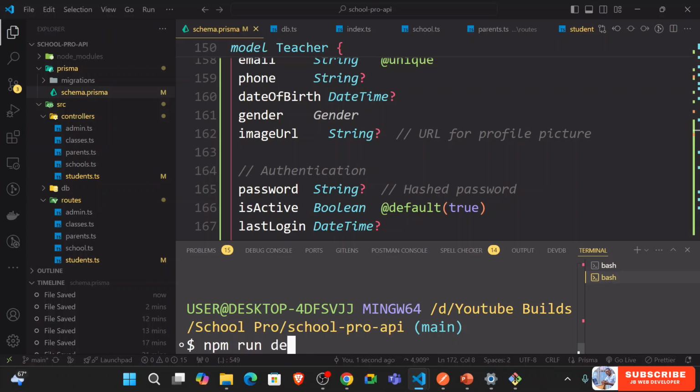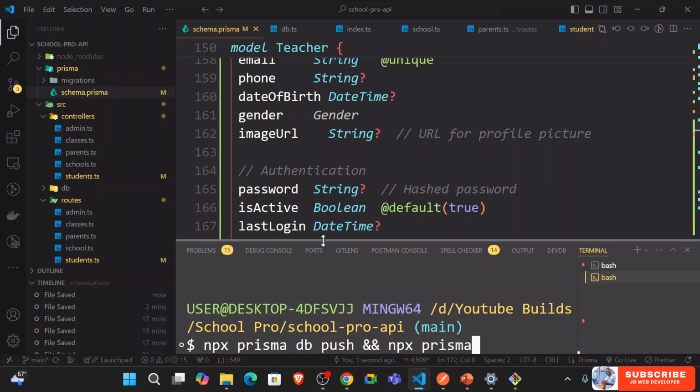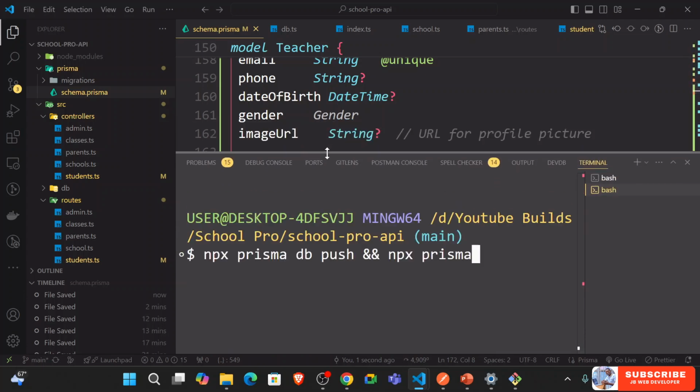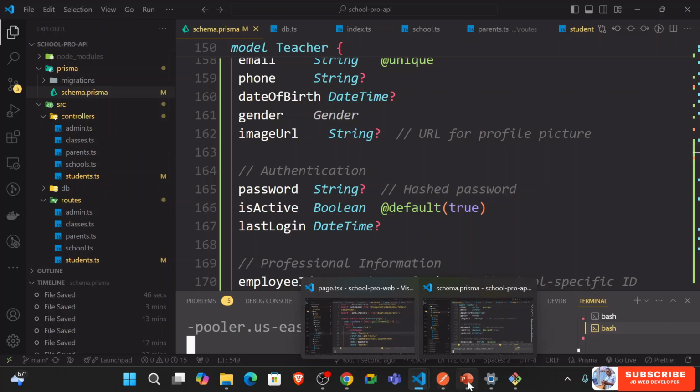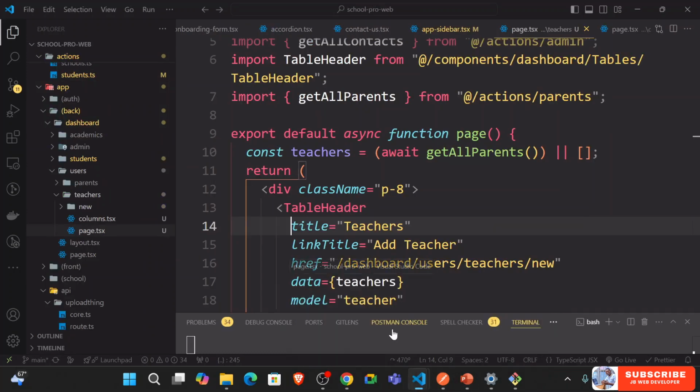So I'm just going to come here and say npx prisma db push, and after working on all these forms, we'll have to work on authentication at some point. Npx prisma db push and npm run dev. Okay, so I'm just going to go ahead and create the forms for the teacher, and then we start going ahead and see what we can do with this.